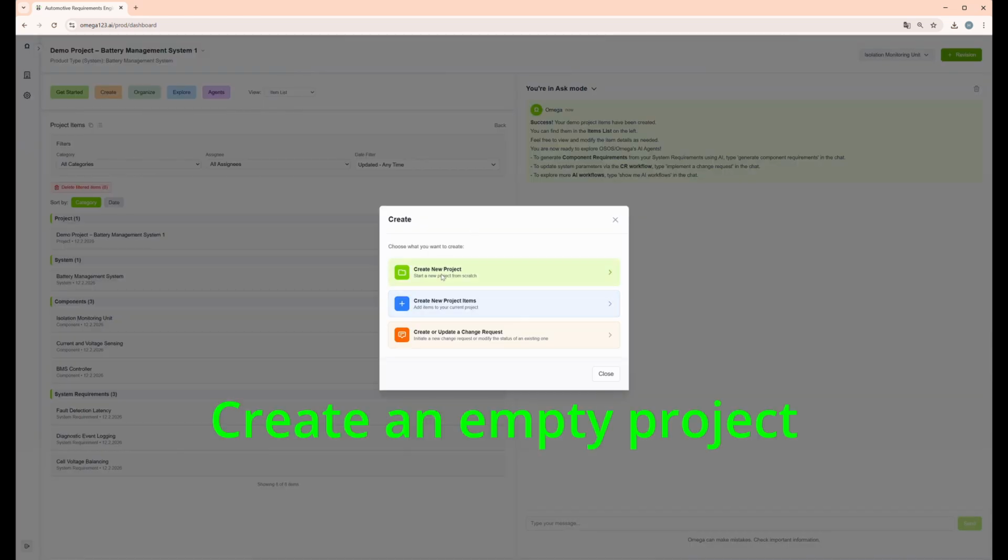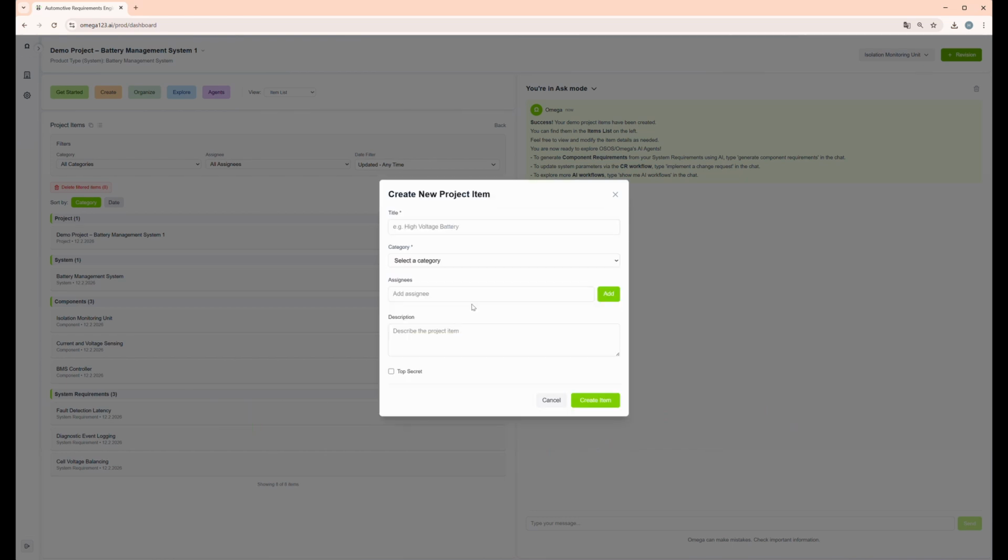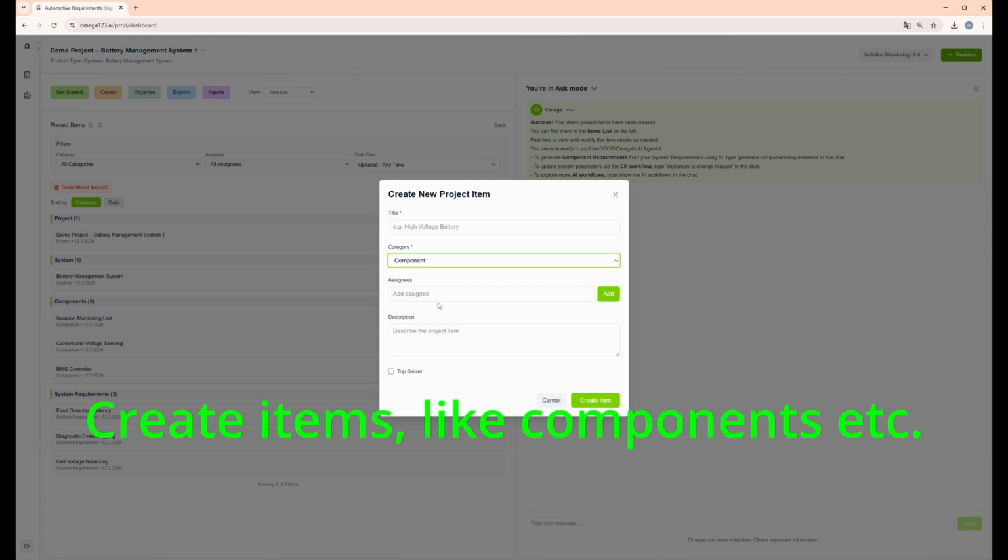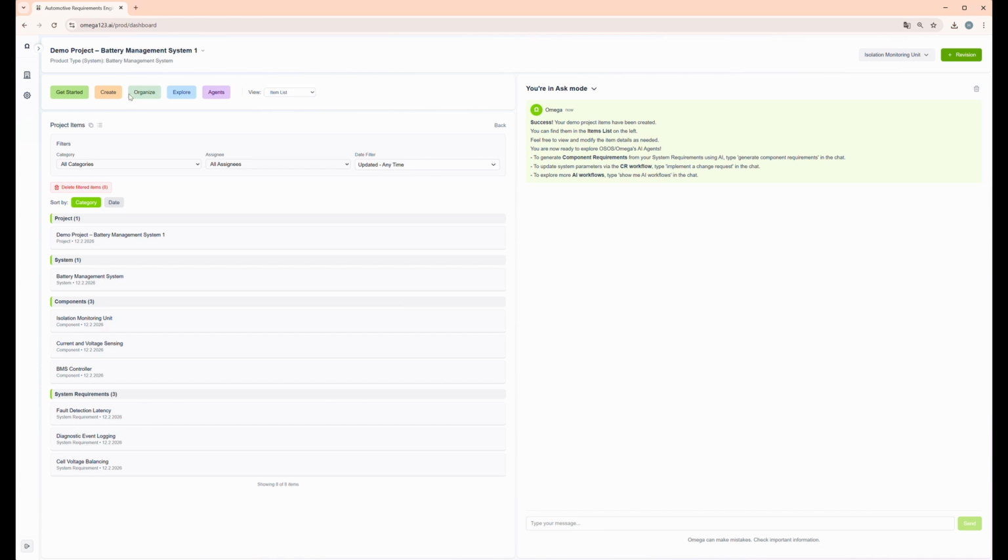Then you can create a new project from scratch. So this will create an empty project. And you can create new project items in your existing project. Just give a title, select a category, description, and create.